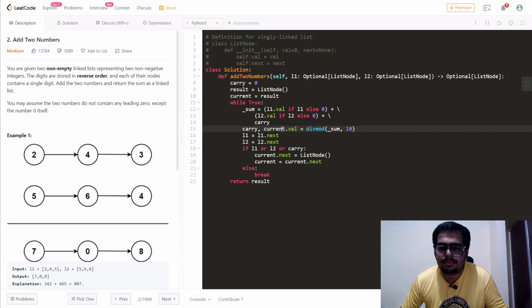That cannot be the case, because before starting this loop, either we have a node here or a node here. So the current value will never be none in this case. So we are good with that.